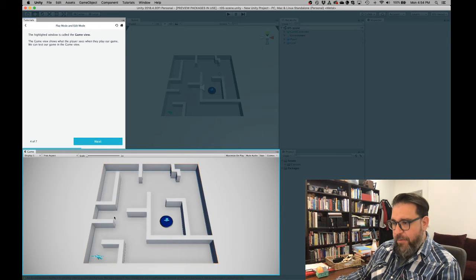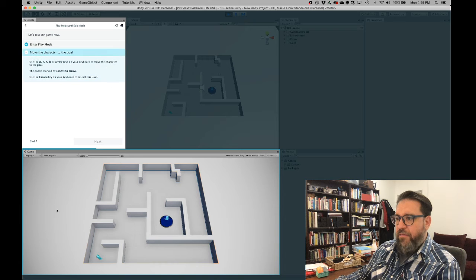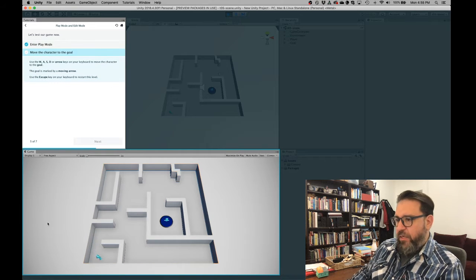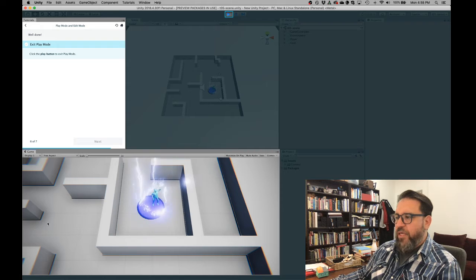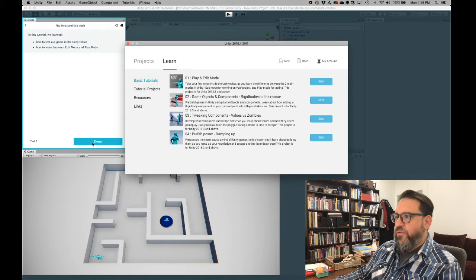Then there's a game view, and what this tutorial allows us to do is to play the game through by entering play mode. Then we hear some sound, and we can use our arrow keys or the WASD combination to walk through this very basic maze. And then we win the game, and we get particle effects, and awesome things happen. If I hit play again, we get out of that mode, click next, and we are done with that tutorial.